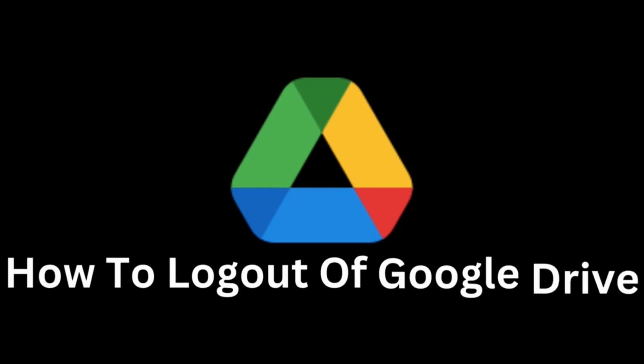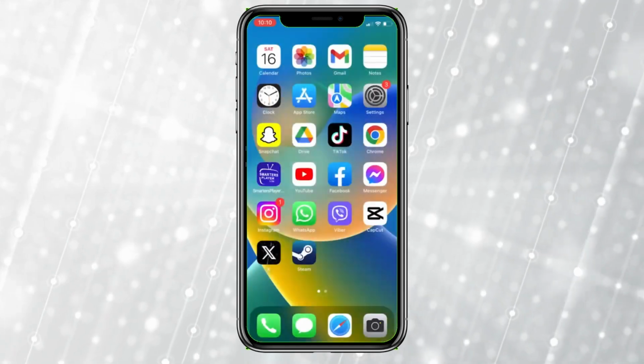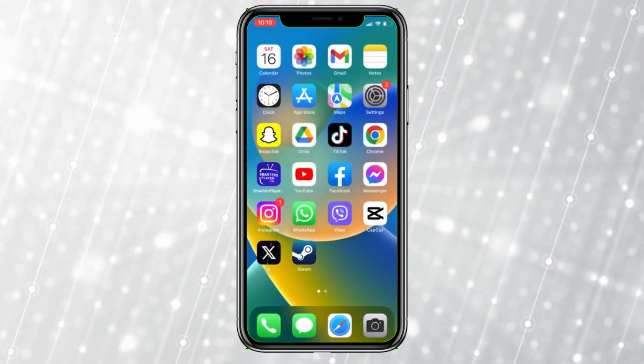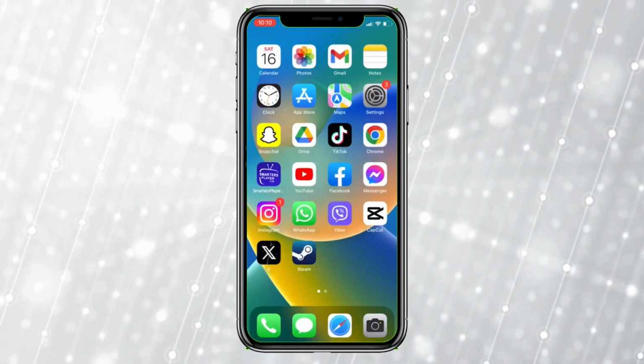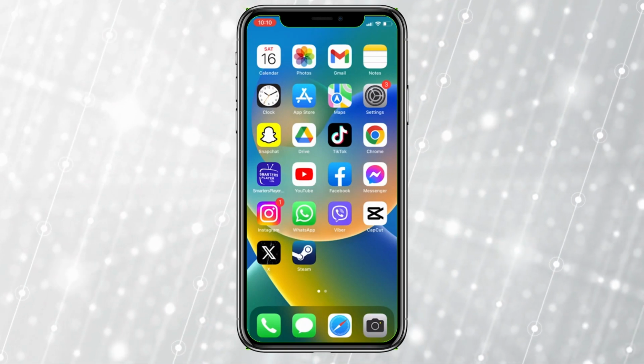Welcome to our user guide on how to log out of Google Drive on a mobile device. Google Drive is an incredibly useful tool for storing and sharing files, but you may have reasons to want to log out of your account from the mobile app.